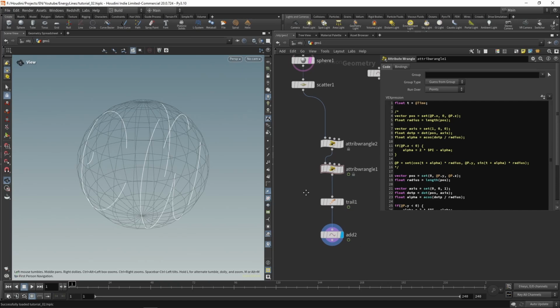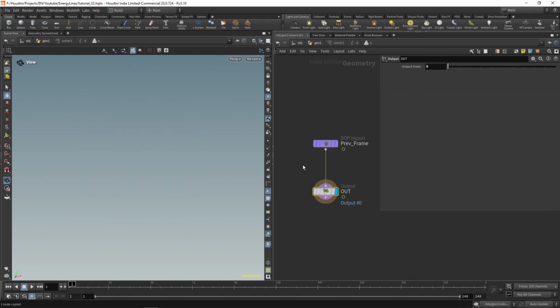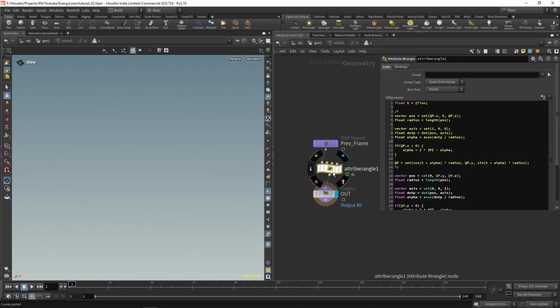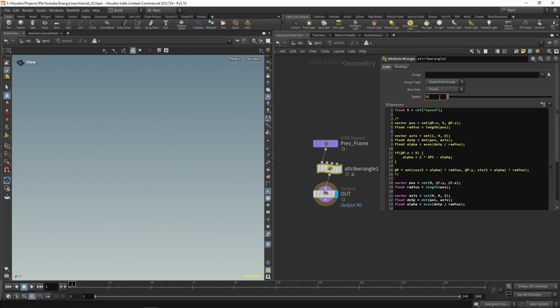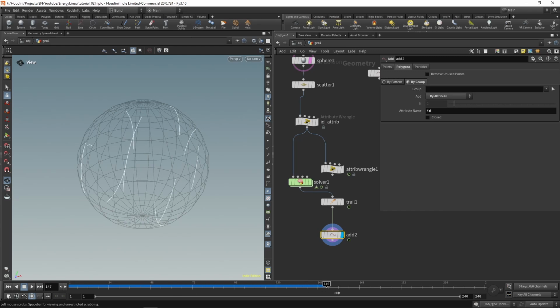Now let's move the script inside a solver. Copy and paste here. Now inside a solver we don't need the time anymore, we just need a parameter speed, an increment, because the position attribute is updated by the previous frame. Okay, and we should have the same result. This is the ED attribute.